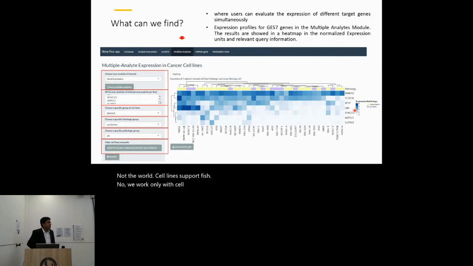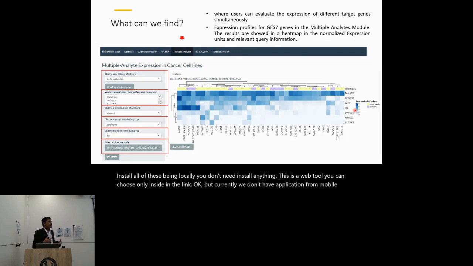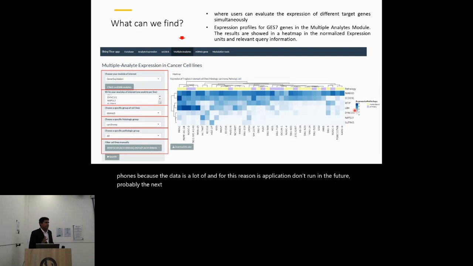Cell lines. Yeah. And very quickly, is there a GitHub repository in order to install all of this locally on our computers? You don't need to install anything. This is a web tool. You can use it directly from the link. But currently, we don't have an application for mobile phones because the data is very large, and for this reason the application doesn't run. In the future, probably next year, the application will be available for mobile phones.